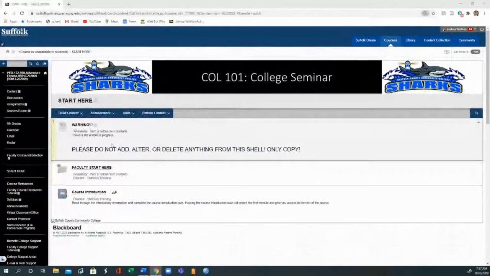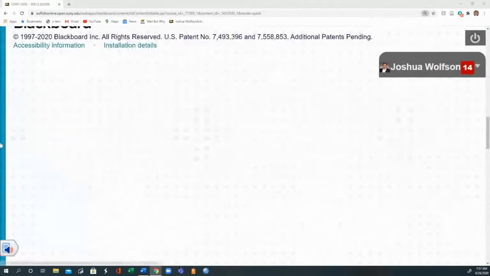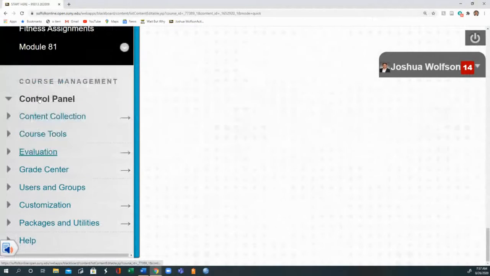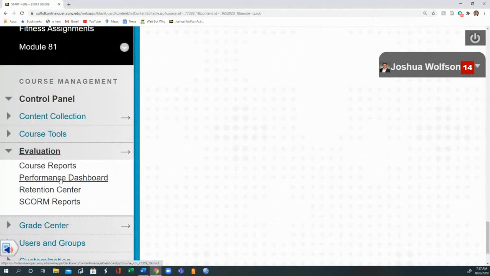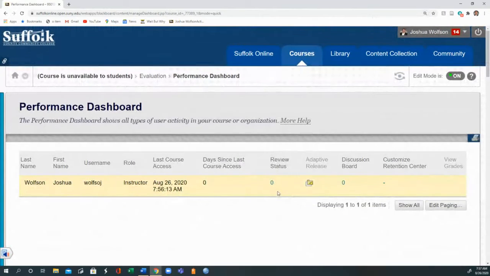All right, so I'm in one of my courses right here. And if I scroll down, let me zoom in so it's easier to see. If I scroll down to where it says evaluation, and I click on performance dashboard, this may look a little weird, but the first thing I want to explain is that this is all under the assumption that the individual is looking at this from the student perspective. And you can check a lot of different information here, whether it's discussion board posts, review status, whatever the case may be, days since last course access.